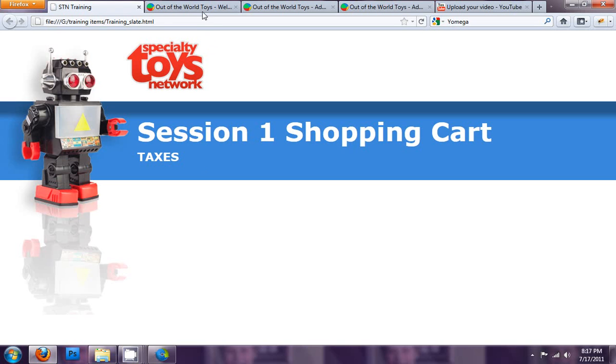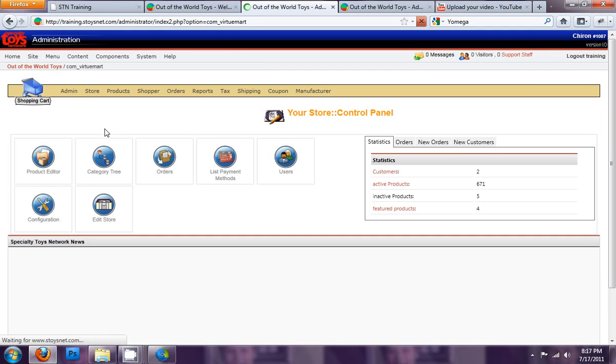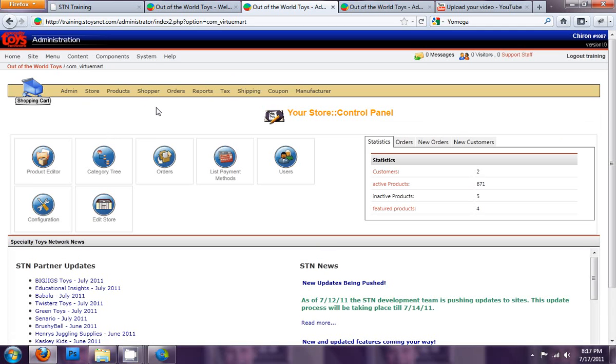Let's get started. First of all, on the back end, to get to where you're going to be setting your taxes up, you'll need to go to your shopping cart and be logged in as an administrator. And from the shopping cart, you'll have a couple different places that you'll want to pay attention to. One is the tax in the menu and tax list rates.